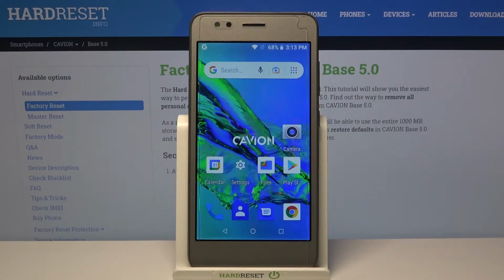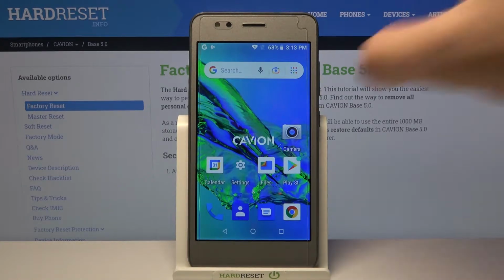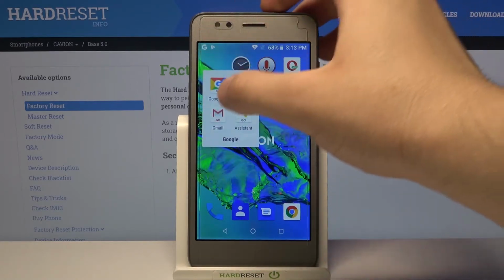Welcome, today I am with CAVION 5.0 and I'm going to show you how you can log out from one of your Gmail accounts. So at first you have to open your Gmail.